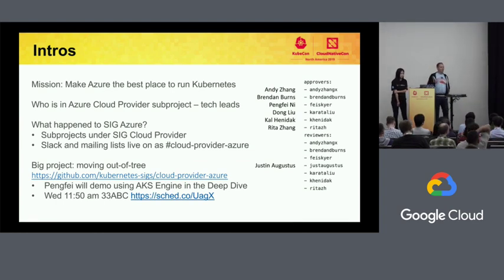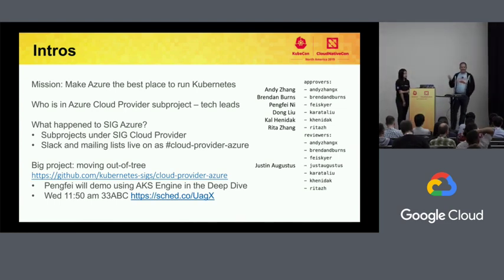So one question people might ask is what happened to SIG Azure? There used to be a whole separate SIG for each cloud provider. Just a little bit of history if you don't know already, sorry if this is a repeat, but the cloud providers are now all sub-projects under the SIG cloud provider special interest group.